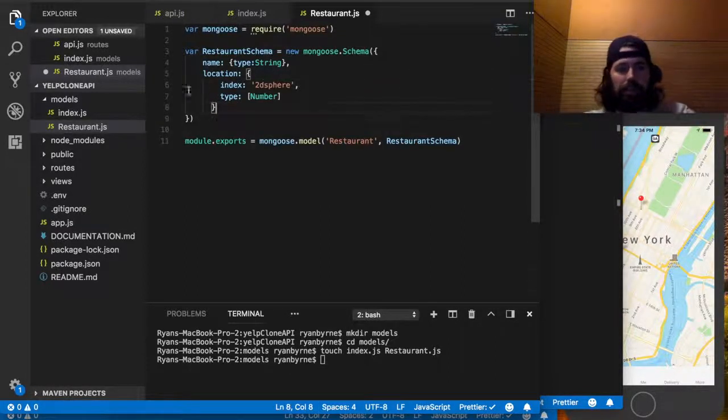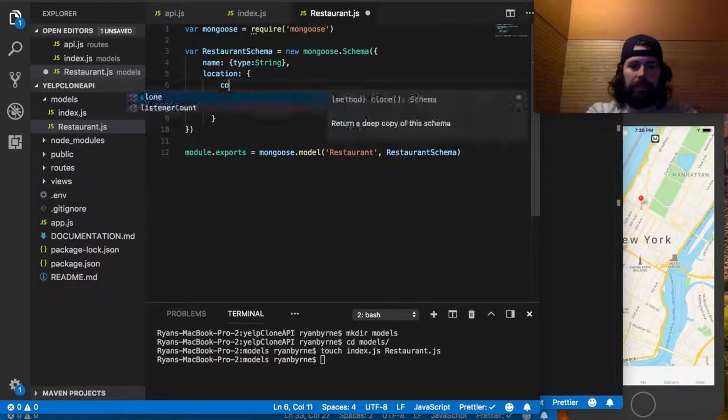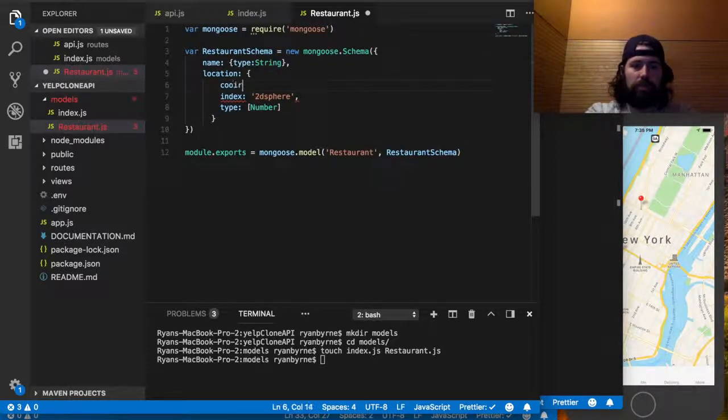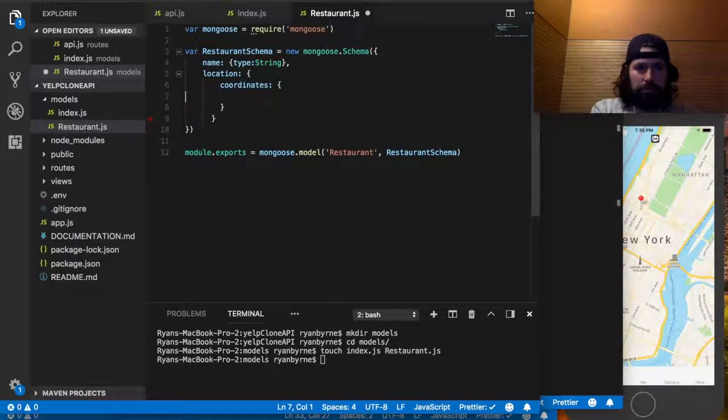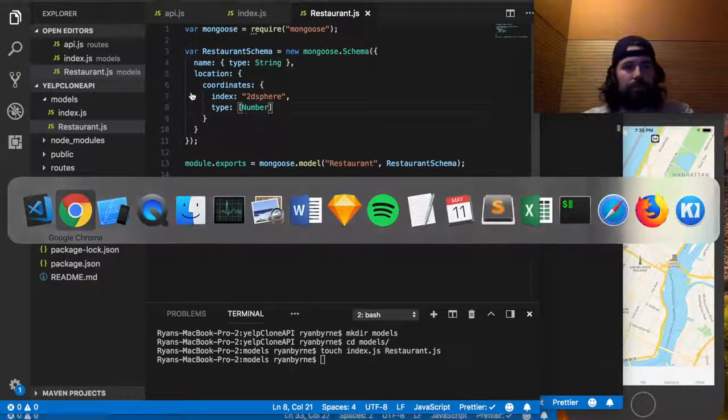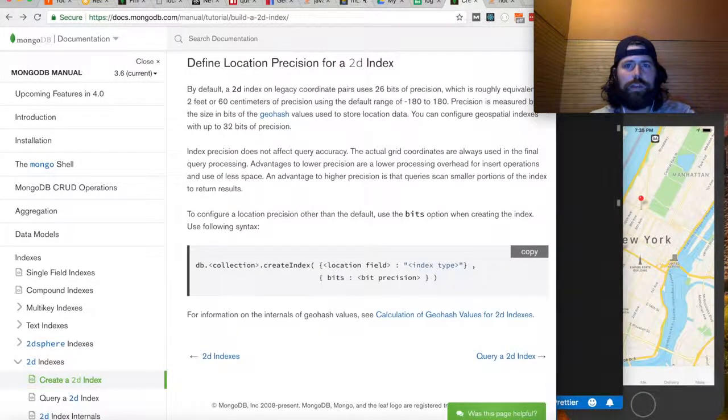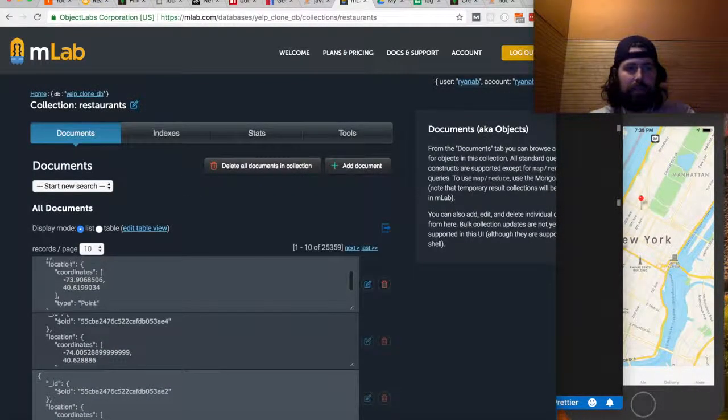So location index type index. The only thing weird is they call it coordinates. So I don't know if we need to give a coordinate. You see how in our database we have location, then coordinates. And then type point.